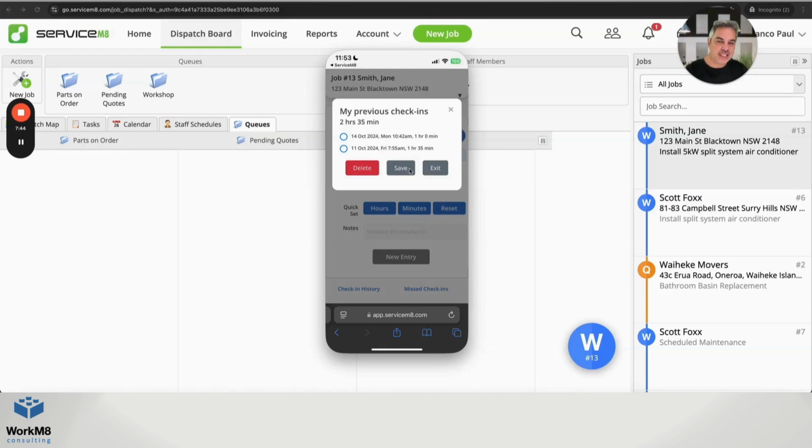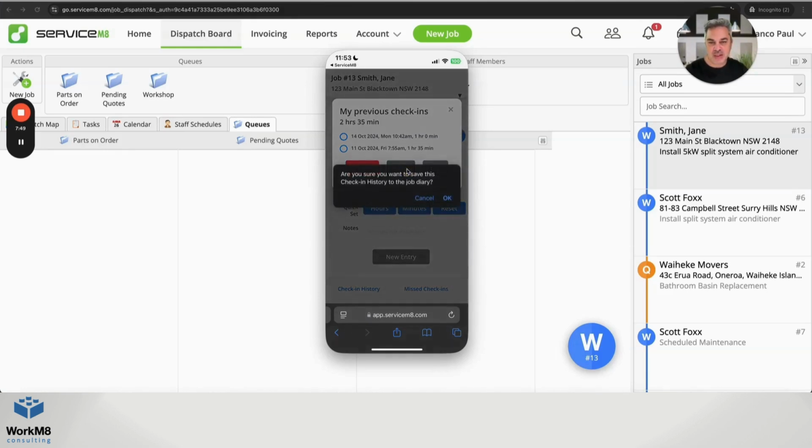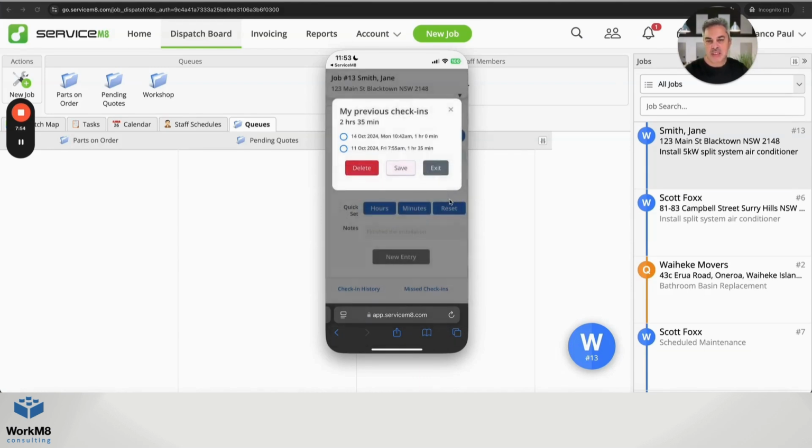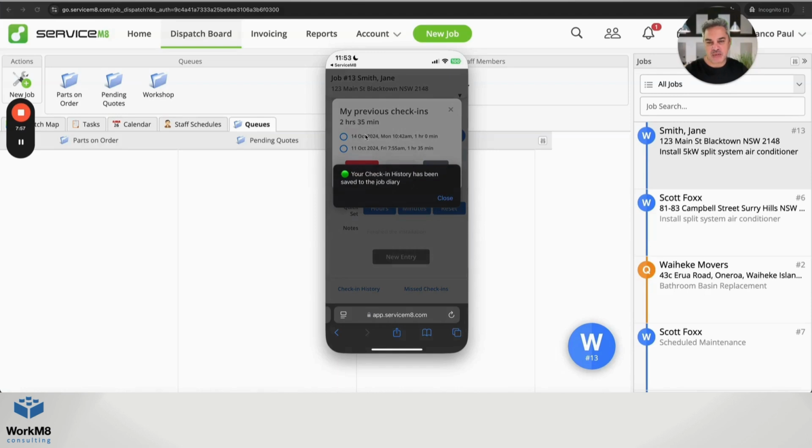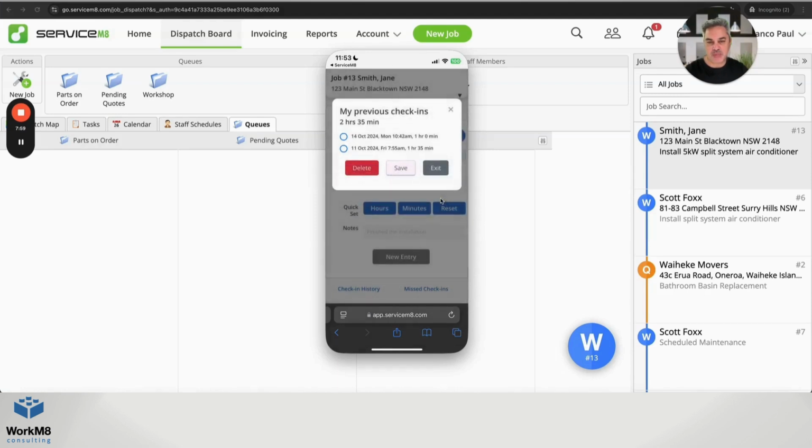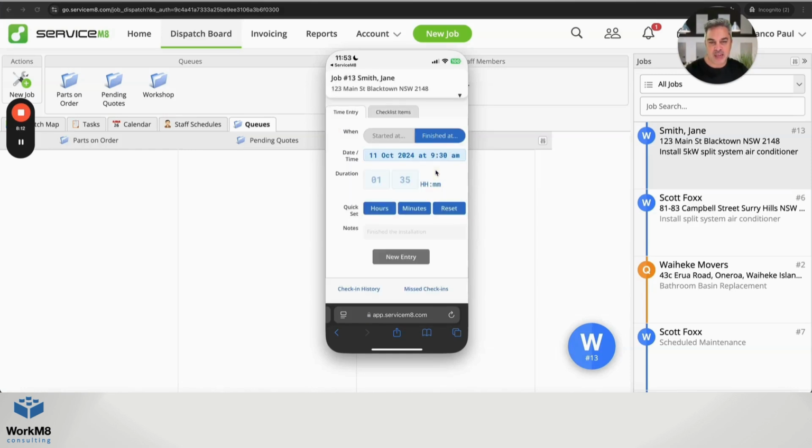What you can also do is save these to the job diary. So if I choose to save, it's going to ask me, are you sure you want to save this check-in history to the job diary? I'll go, yeah, sure. And it's going to go away and save my job check-in history to the job diary, which might be useful if I'm going to remove some time entries and I want to make a quick backup to make sure I know which ones I have removed and which ones I leave. So that's maybe a good idea to save them first before you go and delete things. Okay, so that's the check-in history.